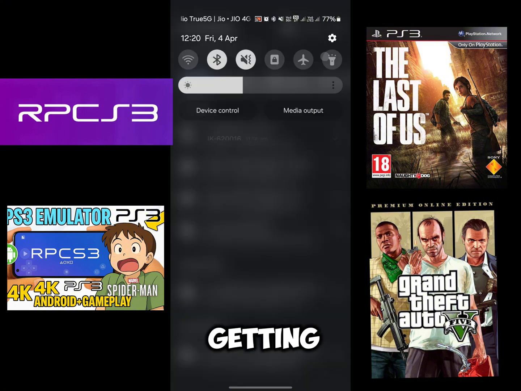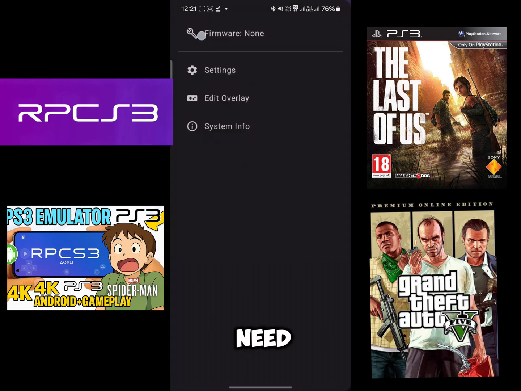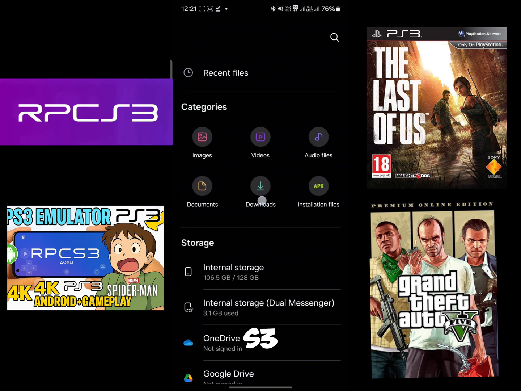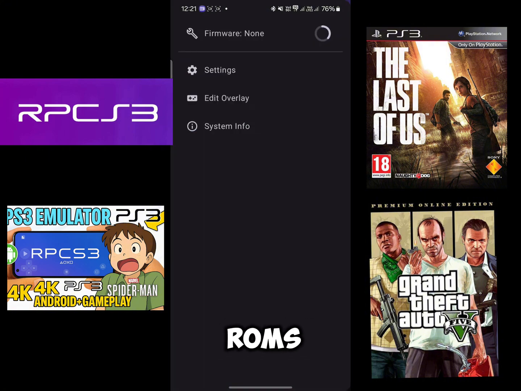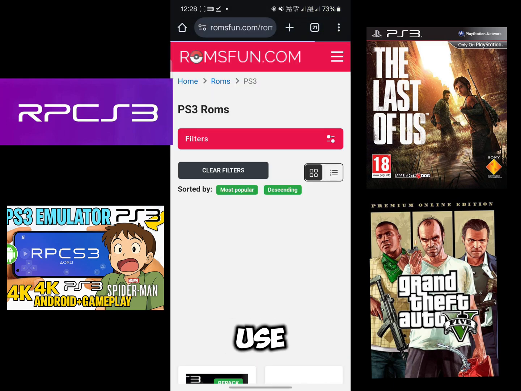Step 2: Getting PS3 game ROMs. Since PS3 emulation is complex, you'll need PS3 game ROMs in .iso or .pkg format. PS3 BIOS files are required for some emulators. Where to get game ROMs: legally dumped from your own PS3 games is recommended. Websites like CoolROM or ROMsDL exist, but use at your own risk.